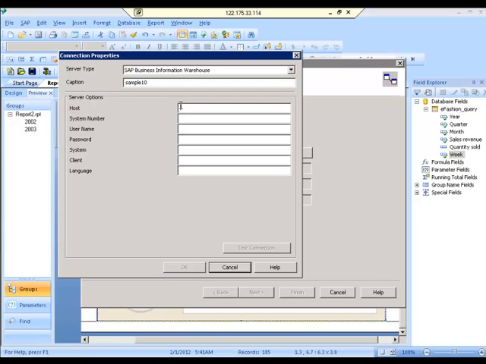Then it will ask you to enter your host and all details for the SAP. I'm just typing a host as SAP dev. System number 03. Username SAP user or my username.